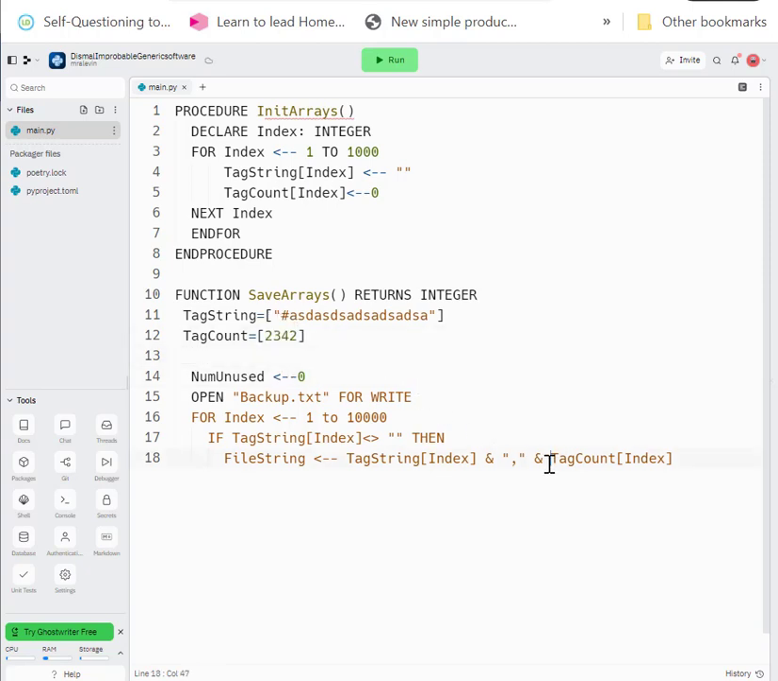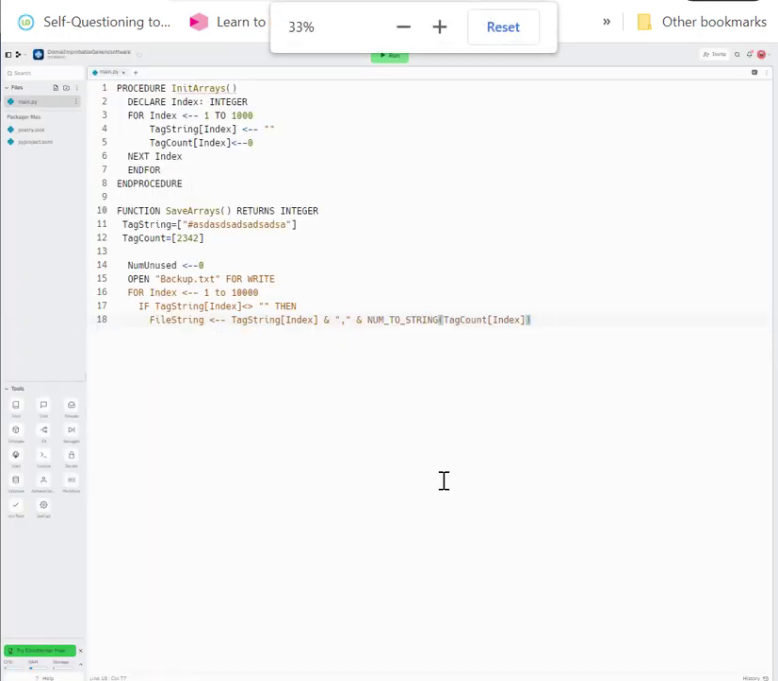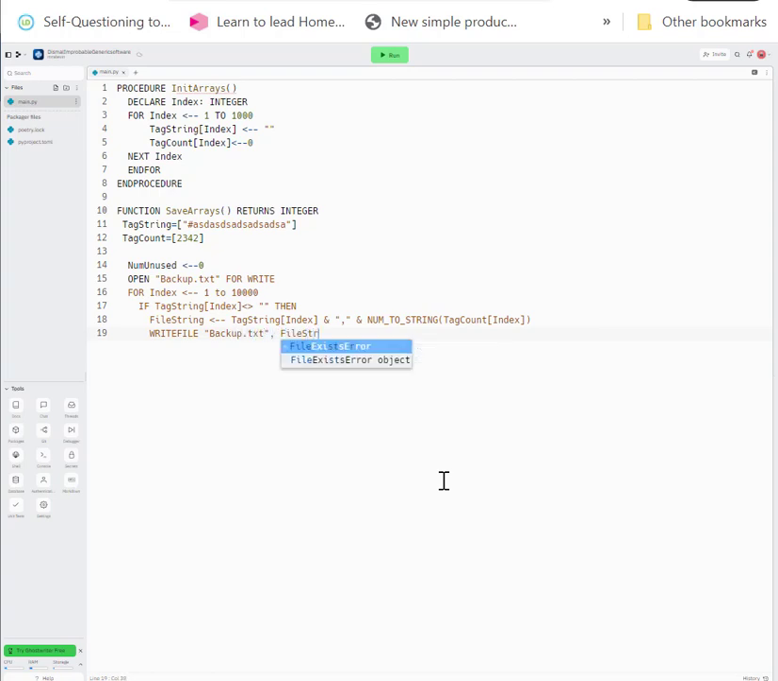That's easy. In the pseudocode guide, have a look at the pseudocode guide. How do we change something to a string in pseudocode? In Python, it's just str, but in pseudocode, it is num to string, and then in brackets what we want to turn into a string. So I zoom out again. There we go. Easy peasy, lemon squeezy. But now we need to save file string to the file. So what we're going to do is write file, the name of the file again, and then the variable we're saving, file string.